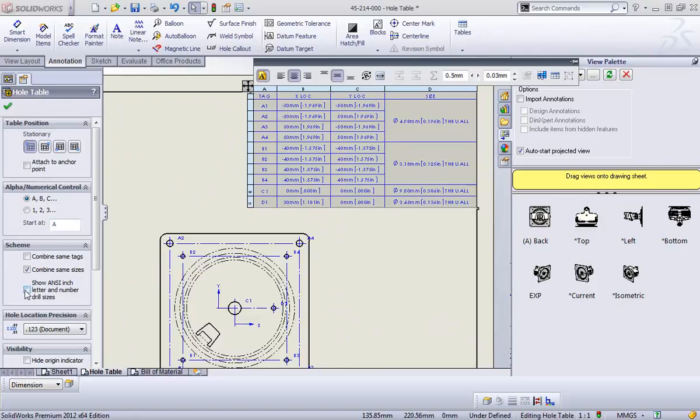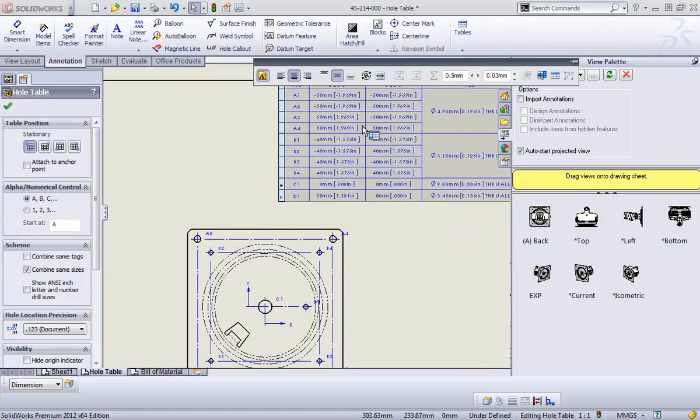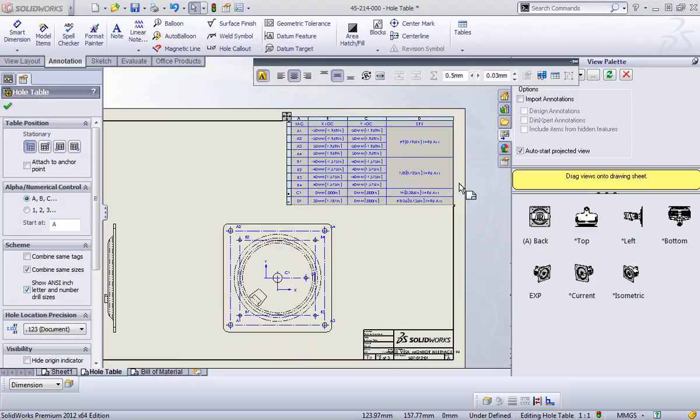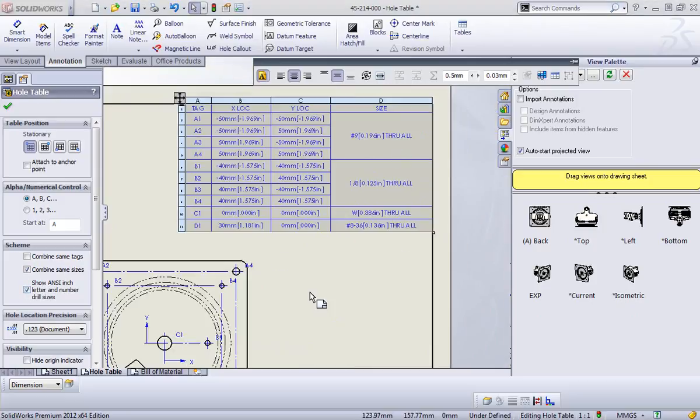I can show the ANSI inch letter size. So if you're using, rather than call out the actual drill size, if I say show ANSI inch, those holes, A1, A2, and so on, are number 9 holes. Rather than having to know what the drill chart is, you can just include that information. It's smart enough to extract that information from the Hole Wizard feature and put that into your hole tables.